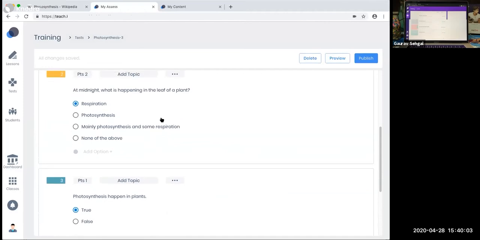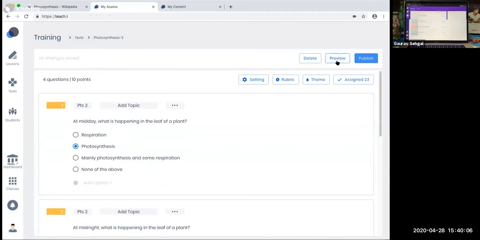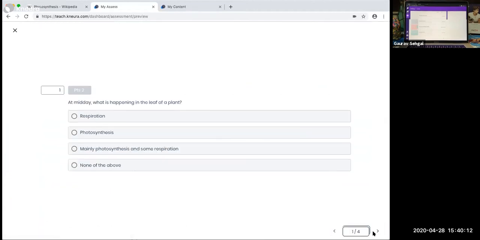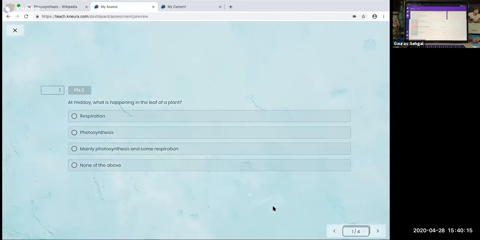These are the sample questions I have created here. As a teacher, before sharing it with my students, I can have a quick preview. It shows the description, everything here, and I can see how the students will be seeing this. So this is how the students will be seeing it.